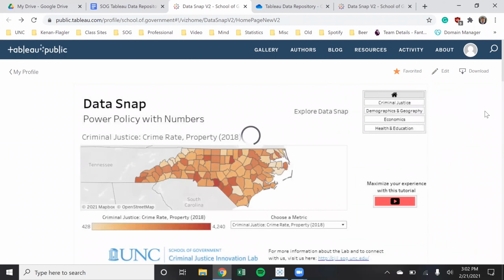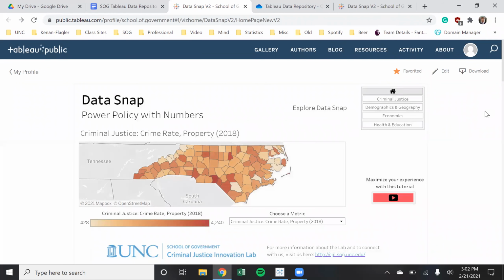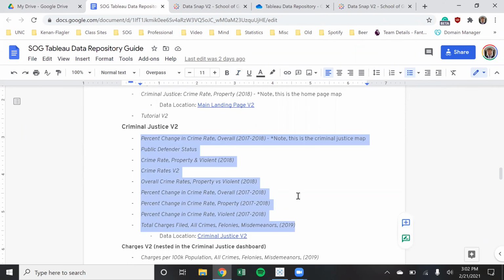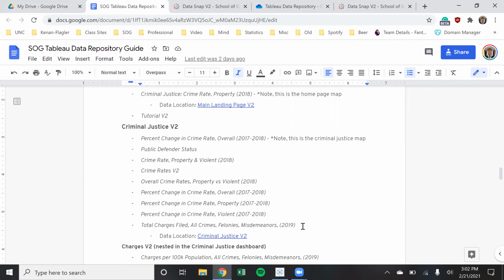Because you can filter by county and then see everything change in front of you for all the different vizzes. So that's really what we want. But I have included all of the sheets down here below each of the dashboard headings. They're all clickable. You can go to them.